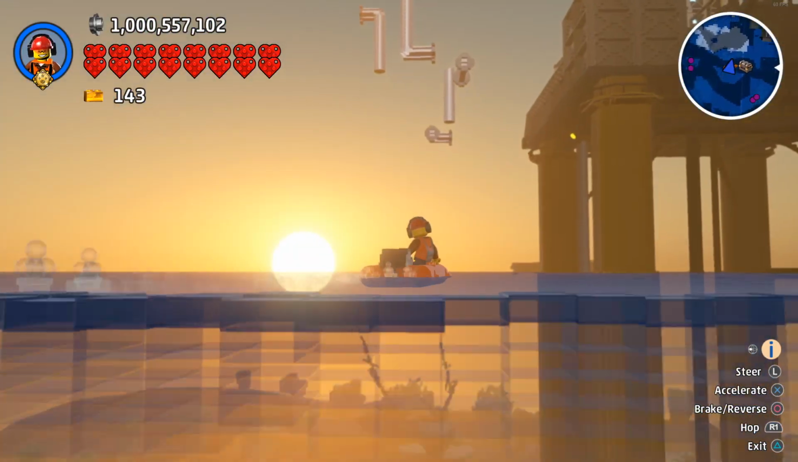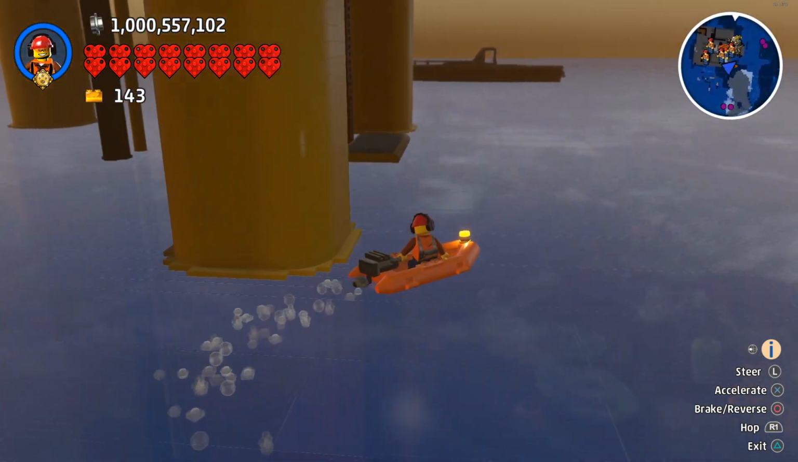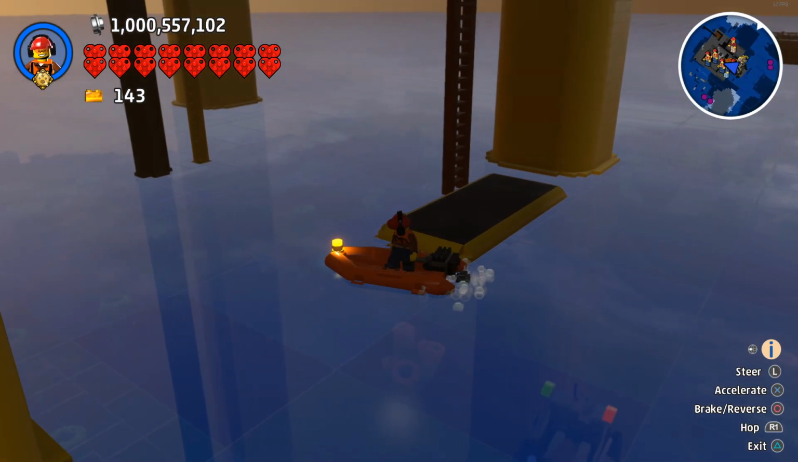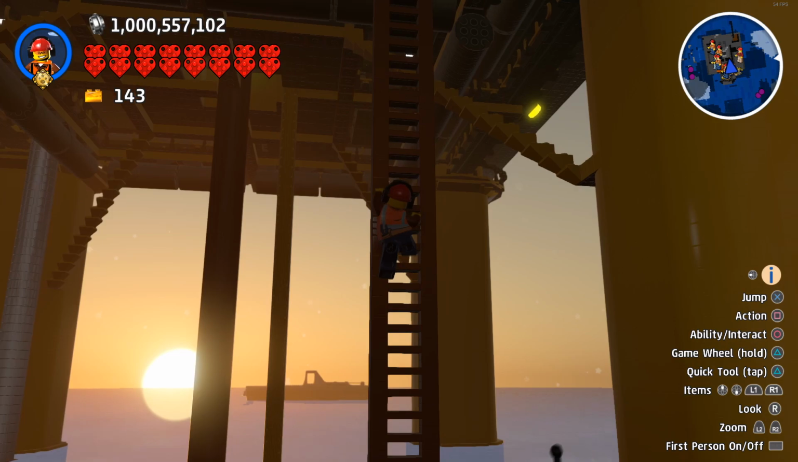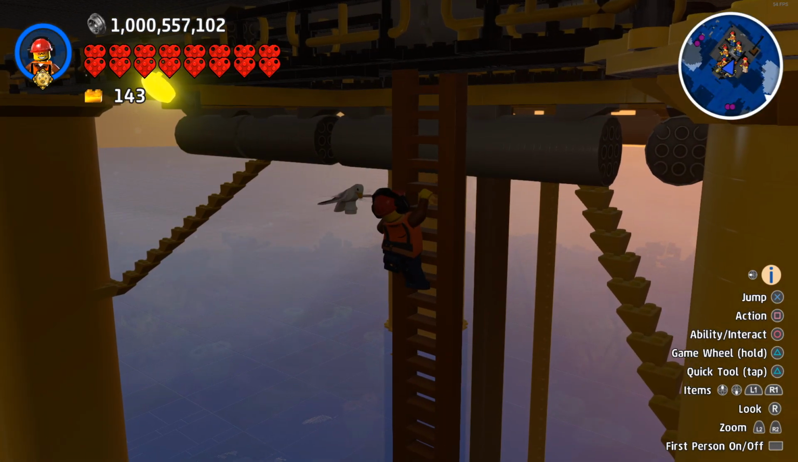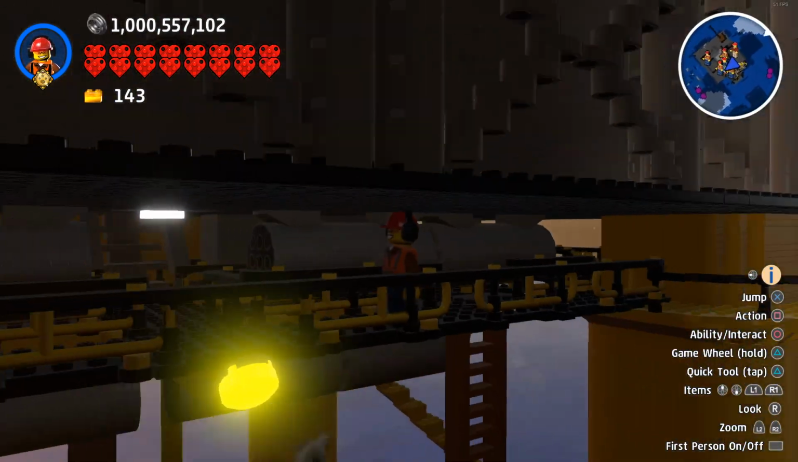Alright, and there's all our pipe pieces up there. Should probably get rid of those at some point. We'll just park up right here so we don't get our feet wet. And let's climb up. Don't know what that seagull is doing here. It's not going to find any food on the oil rig. At least not down there.